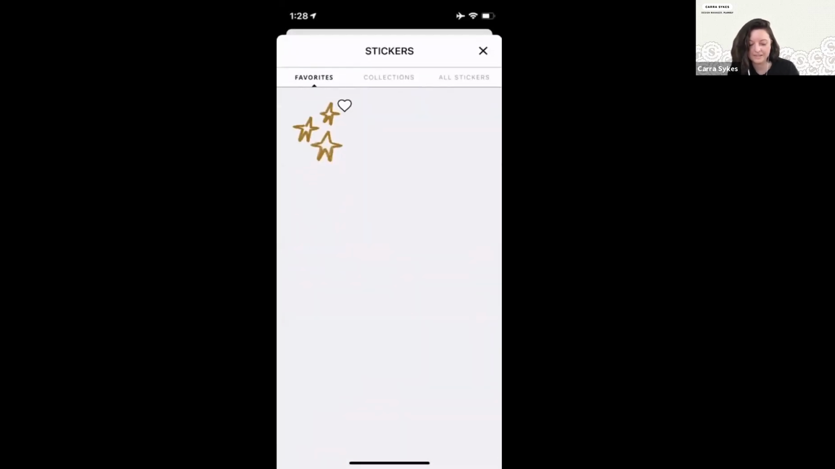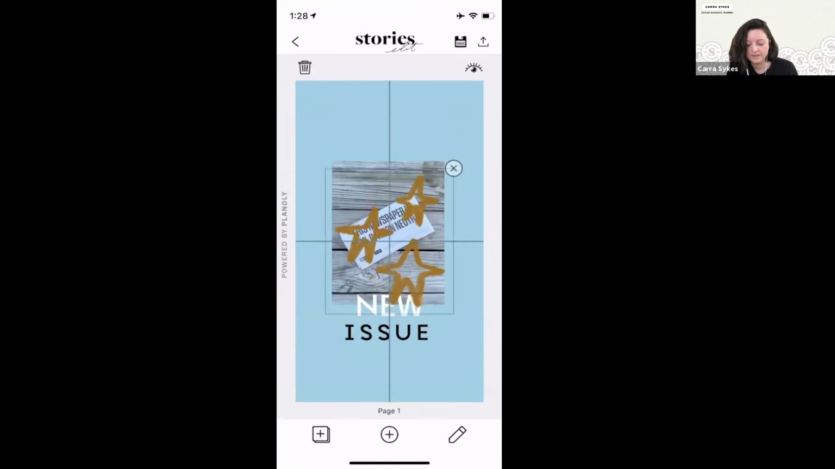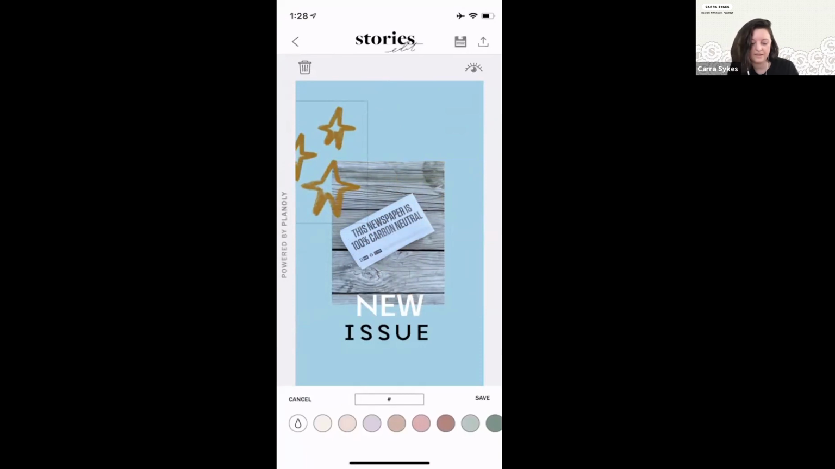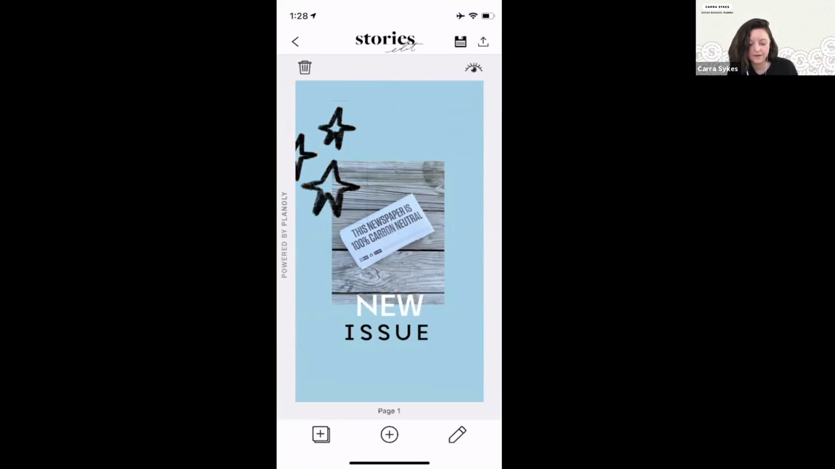Now I'm gonna add this one. And I'm thinking maybe this yellow isn't the color I'm going for. So what I'm going to do is double tap on that, and then you can choose a different color. So I think the black looks good. All right, so we're done with the cover there.